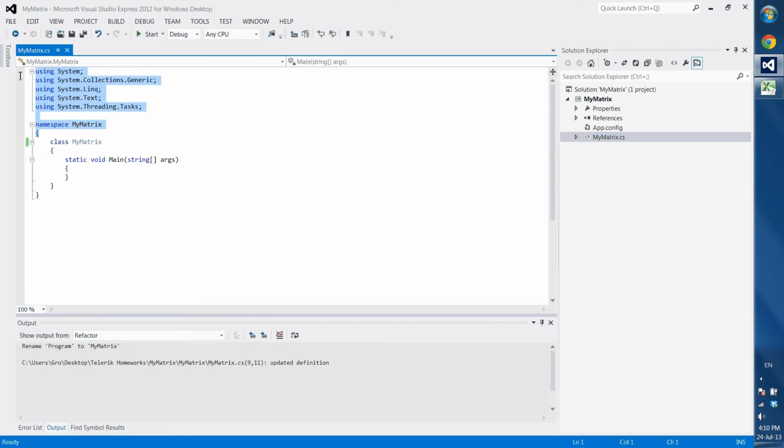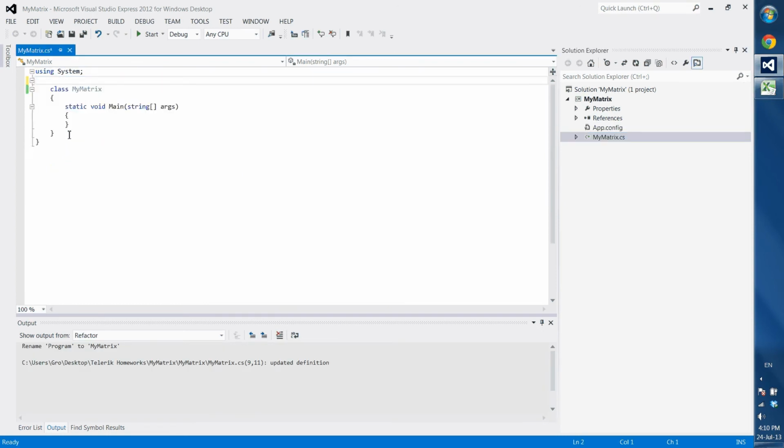Yes, and we see the namespace changing, the class changing. We delete all this useless stuff. I mean, it's useless just for our program. Usually it's very useful. And we start. So how should we start? We start with Console.WriteLine saying please enter a digit.